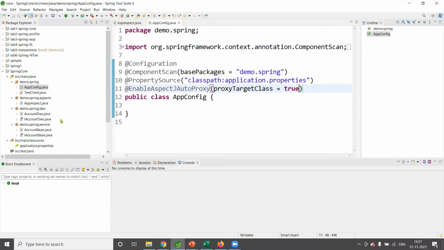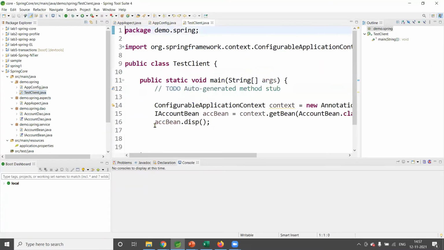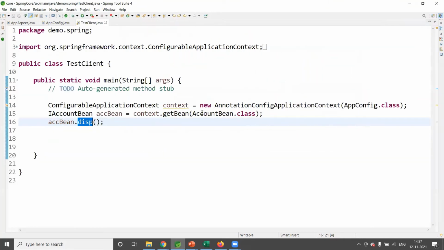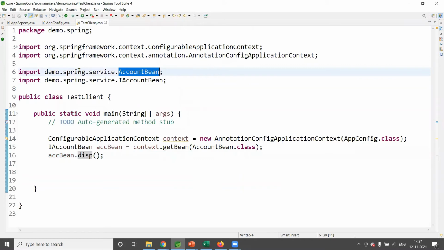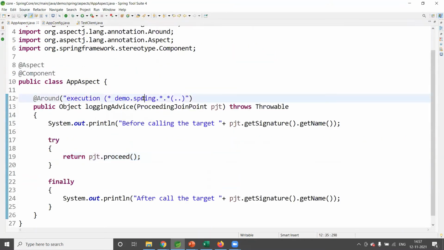Okay, so let me come back to the main class here. Here we are calling account bean dot display. Account bean is a part of which package? You can see here, account bean is a part of the demo.spring.service package, right? So in the aspect we have mentioned demo.spring dot, that means under that, but actually if you want to be specific, we have to mention demo.spring dot service dot, so that under service, whatever classes are there.